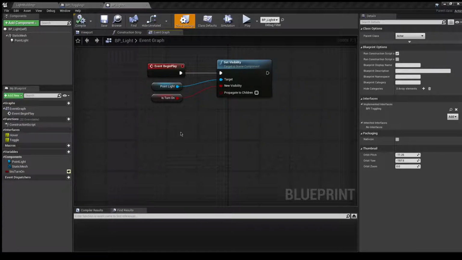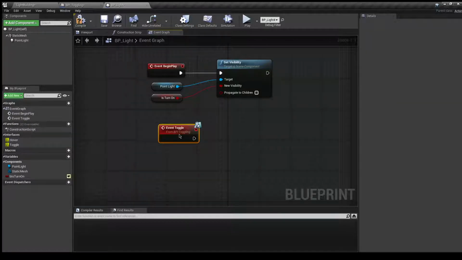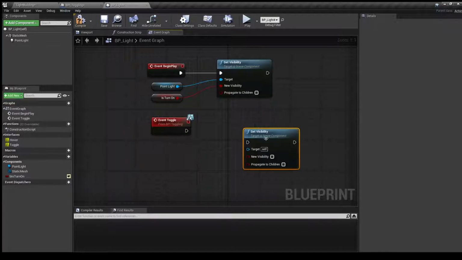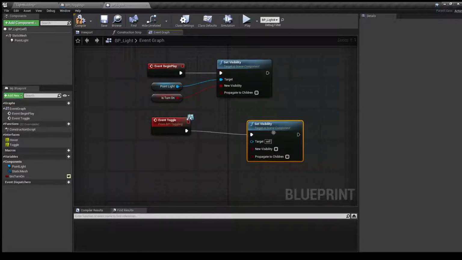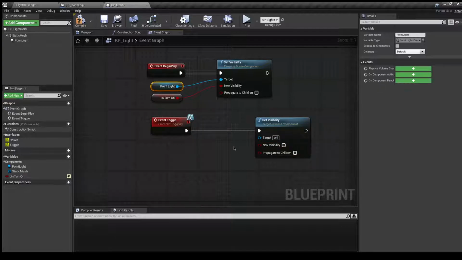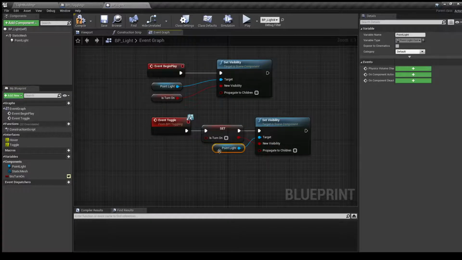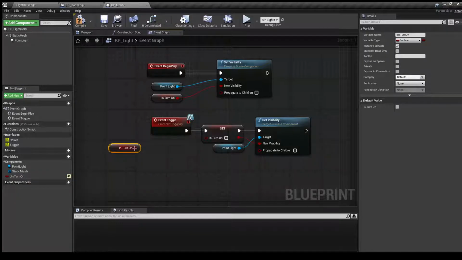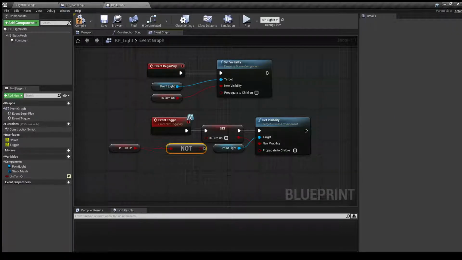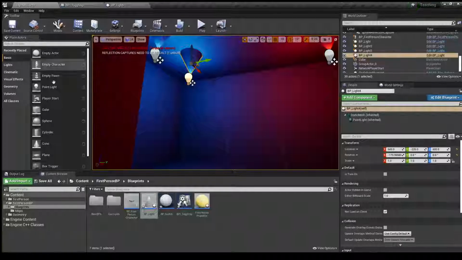Now you can search for the toggle event from the interface, copy that and set the visibility there again, but this time we also want to set the is turned on. Plug that into visibility there, but get that boolean and use a not boolean to reverse it, so when you hit on it will go off, and when you hit off it will go on. Compile that, and that light is done.